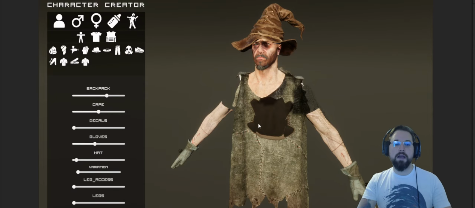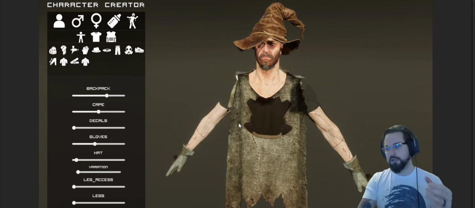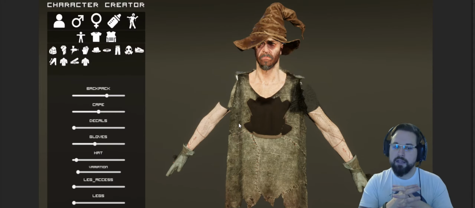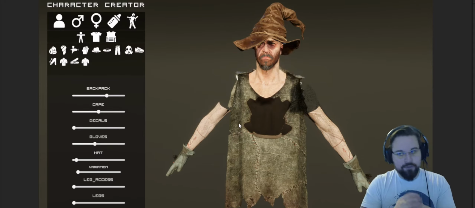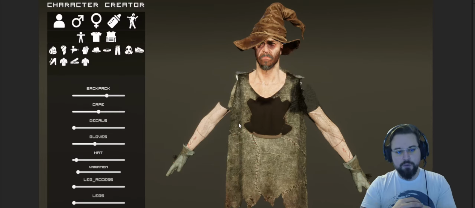So everything will be bound to a skeleton, and the end result will be that you will be able to actually see animations. You'll be able to see different things play out on your characters. Now, whether or not I'm going to try to go all the way and have actual facial animations and that kind of thing, we'll see.